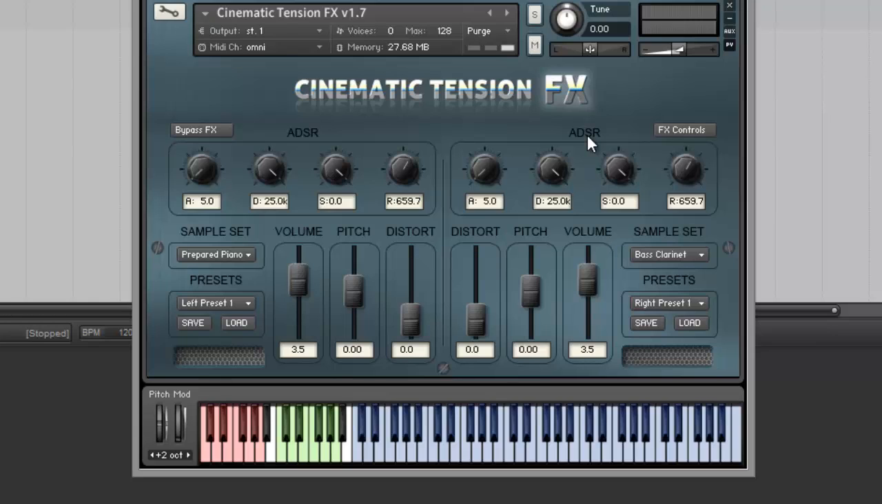The piano sample set has some chromatically mapped samples, and this allows some melodic playing.